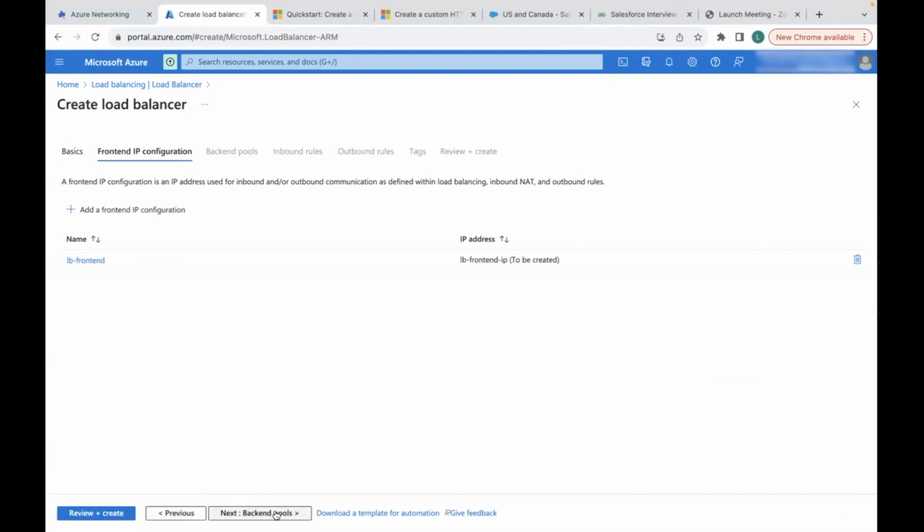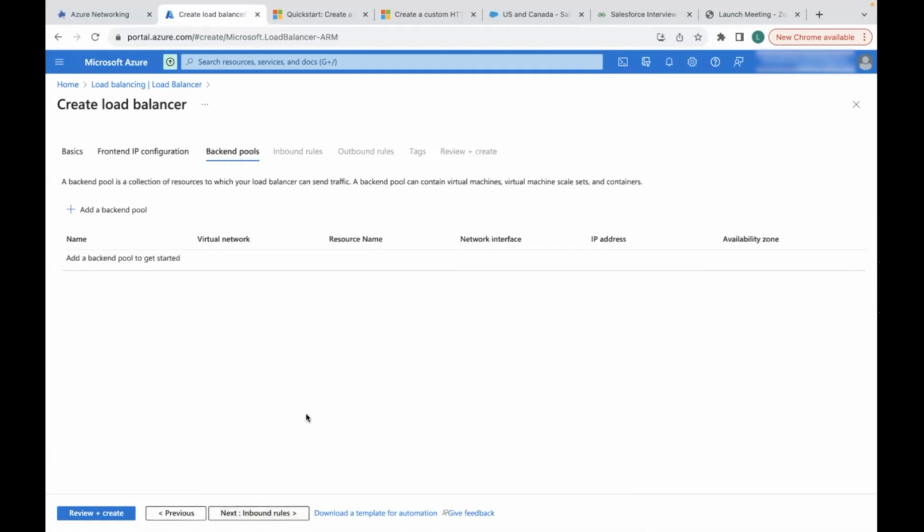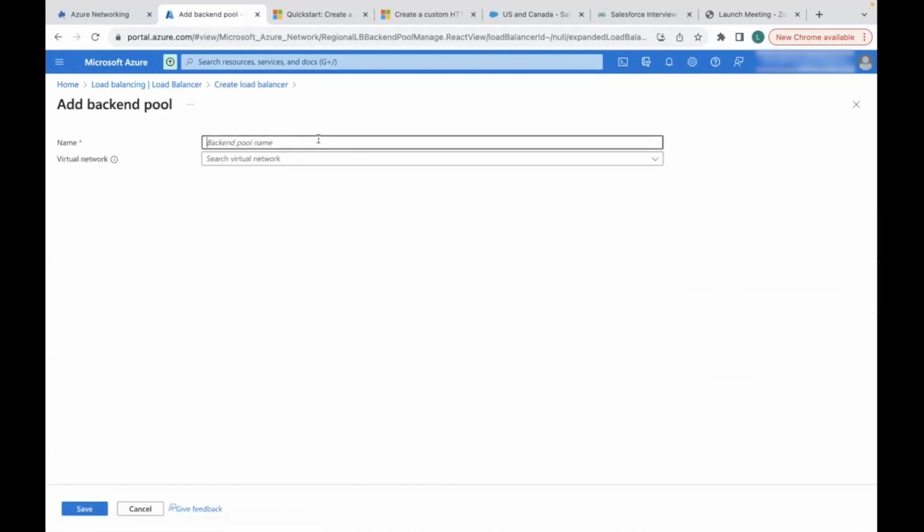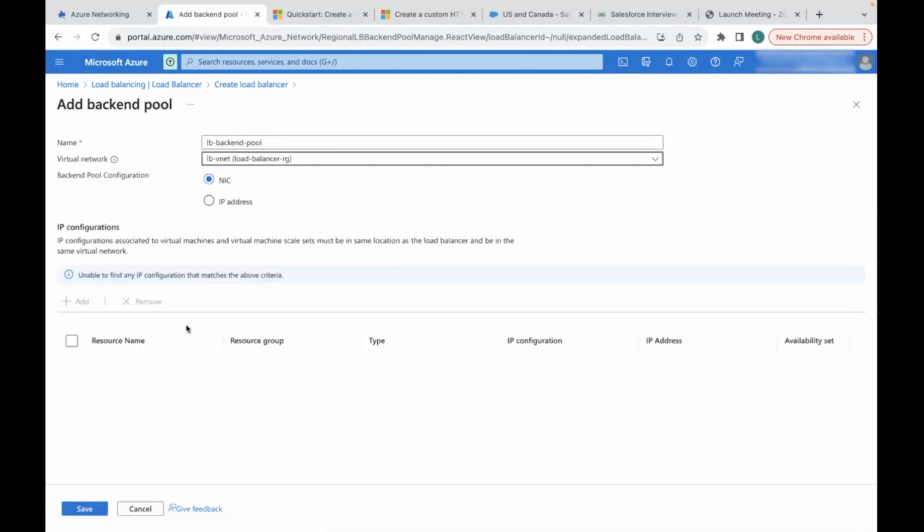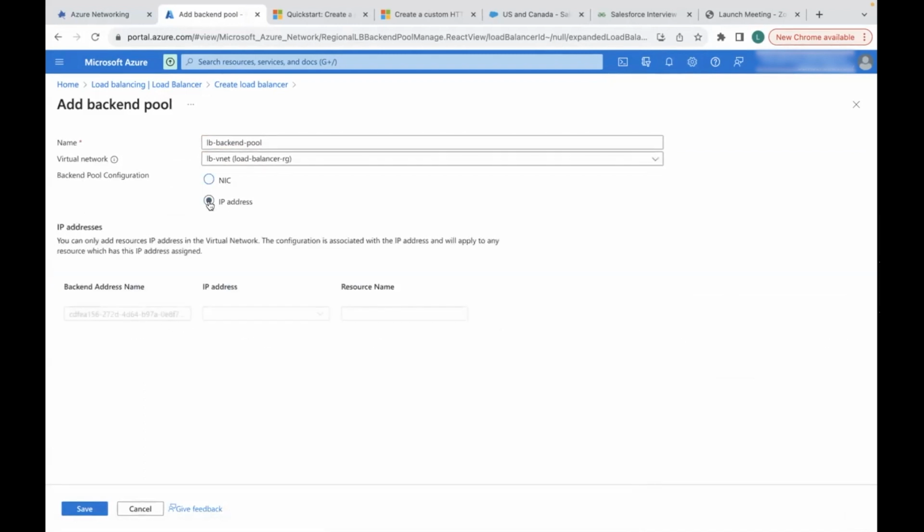And then we're going to go next to the backend pools. Okay, here we're going to add a backend pool. We're going to name that LB/backend/pool. And then for our virtual network, we're going to choose the network we created earlier. Then we're going to select IP address for the backend pool configuration. And we're going to save.